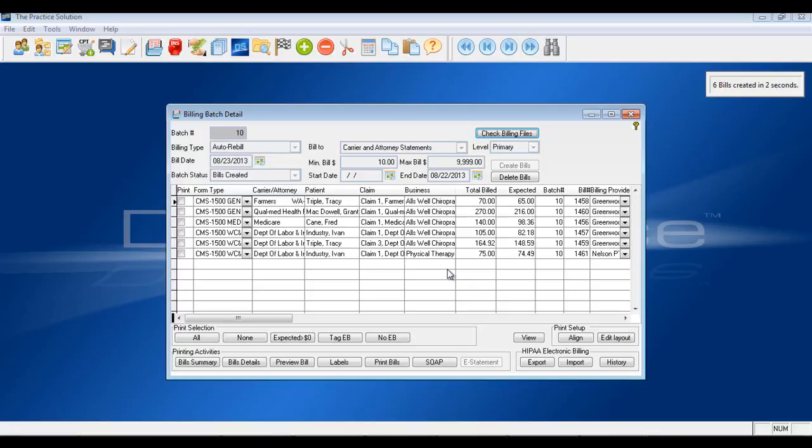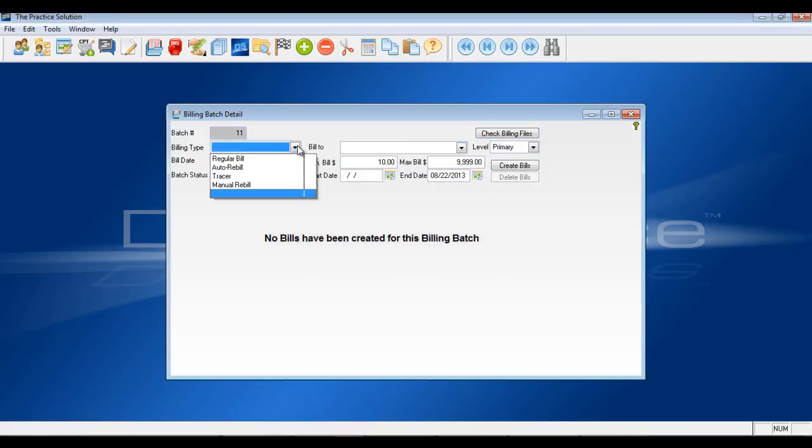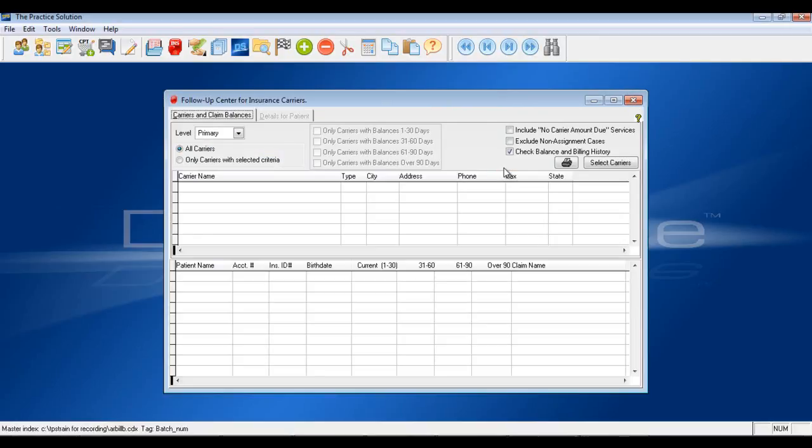If you want to rebill specific services, like a single service out of 4 in a previous bill, you can do this manually via the manual rebill. Go ahead and hit plus again to create a new batch. And in billing type, this time we'll select manual rebill. You'll notice that this information has disappeared because it's no longer necessary for this billing type. Click Create Bills and you'll be brought to a new window.